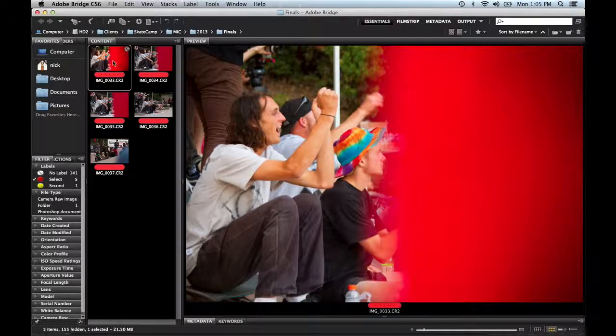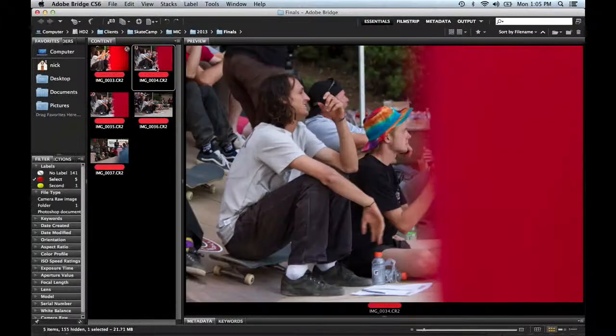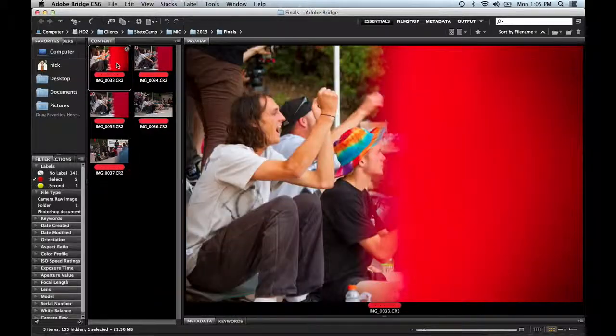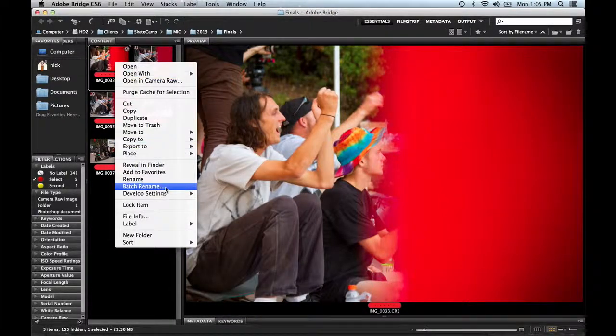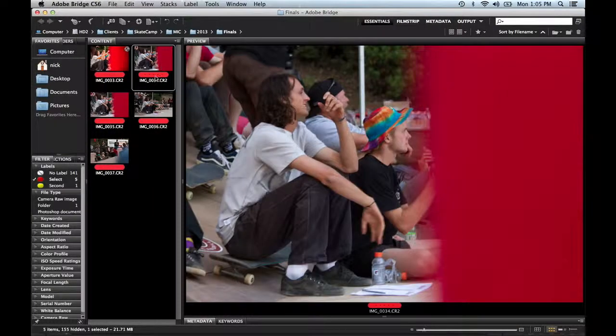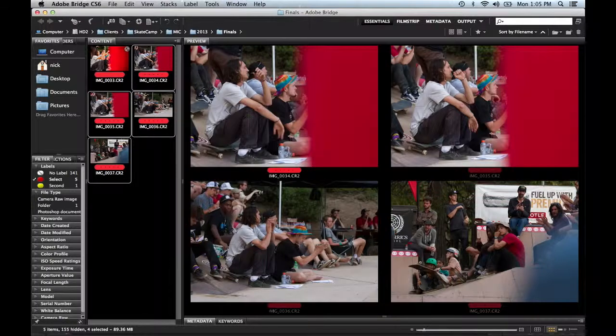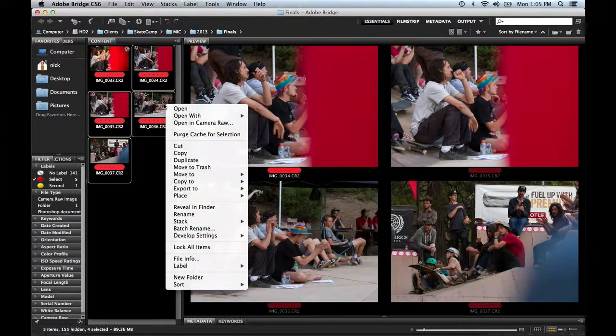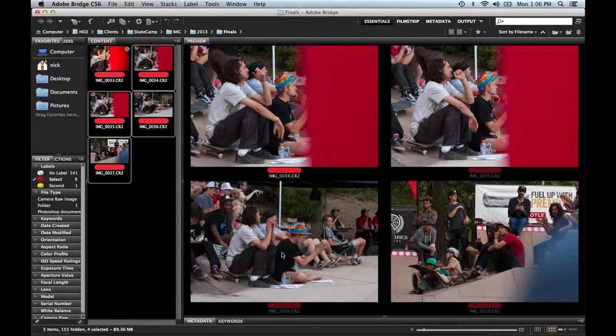So let's say I want to take all these same settings and apply them to all these photos. Select the image that you want the settings to be copied from. Right click, go to develop settings and go to copy settings. Next, select any photos that you want. It could be 1, it could be 100. Right click on any of those photos, go to develop settings and paste the settings.